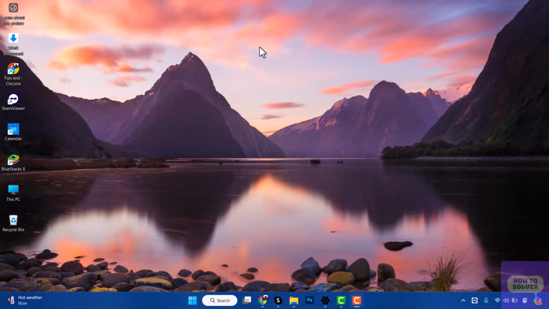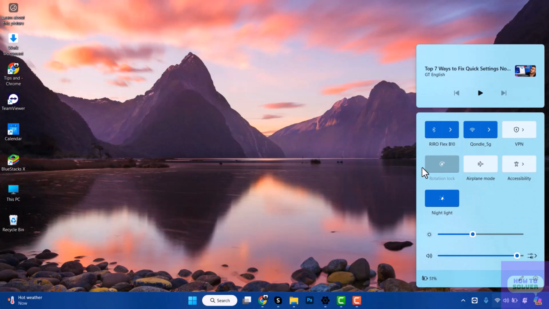So let's go. First of all, you have to go to taskbar and click here. Here you can see the option of night light. You have to turn off this or turn on this.